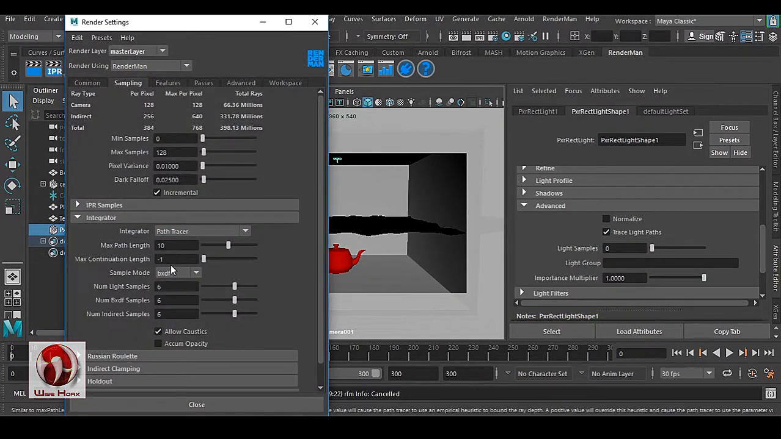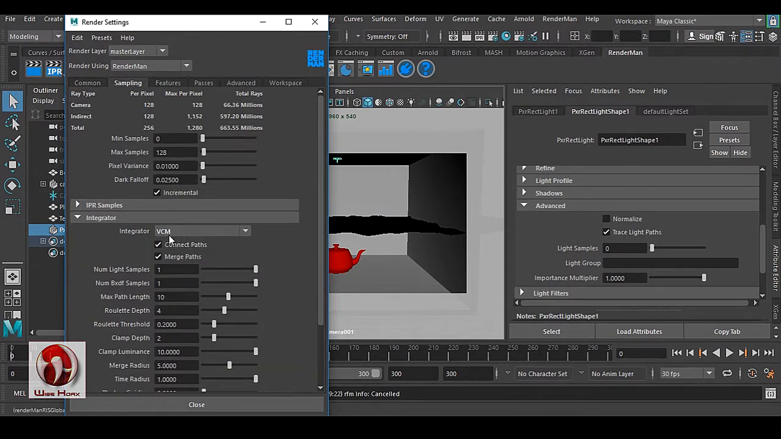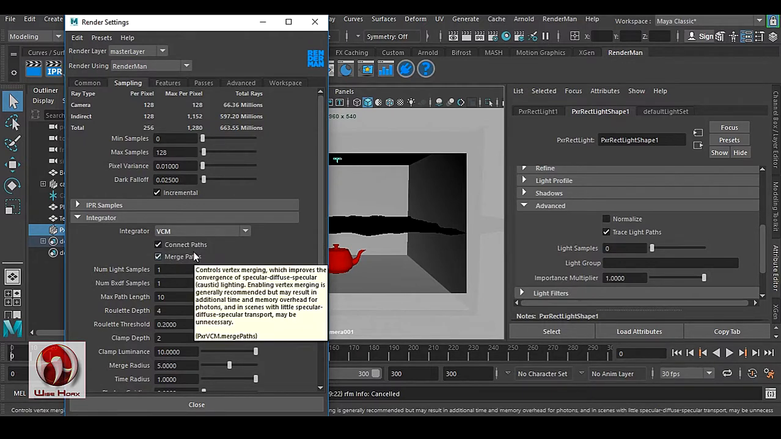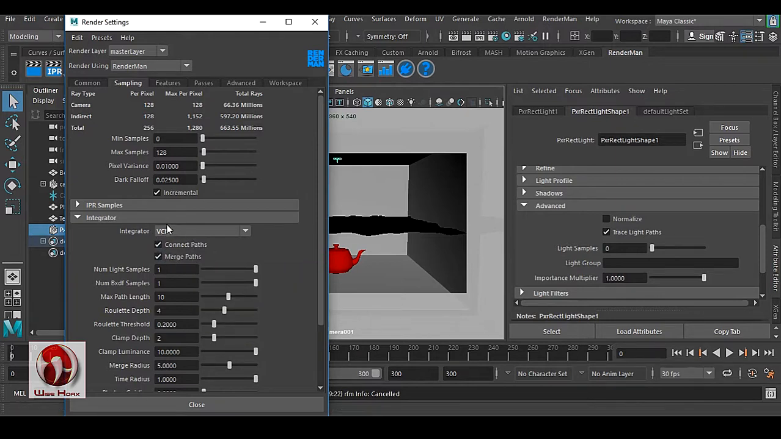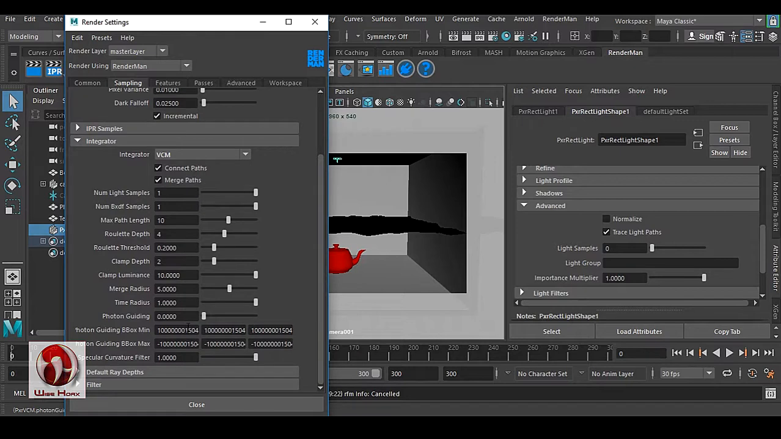So what you have to do is change your path tracer to VCM. What does VCM stand for? Vertex Connection Merge. This is your ray tracing and photon mapping combined together, and without photon mapping, you cannot have any kind of good caustics. So photon mapping is there, and you can see that every parameter is at its default.